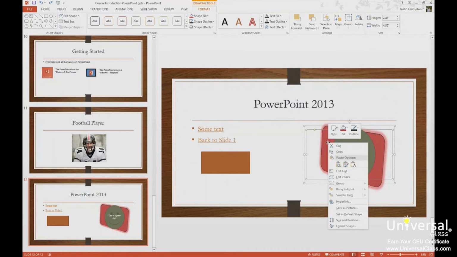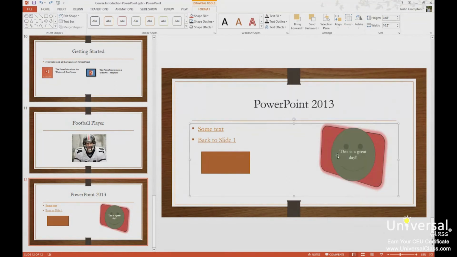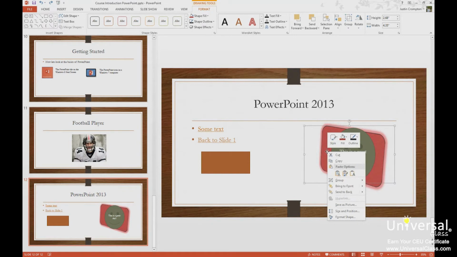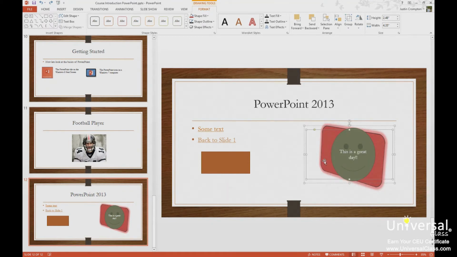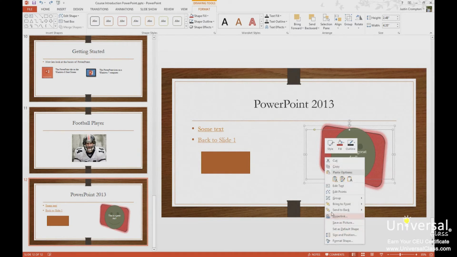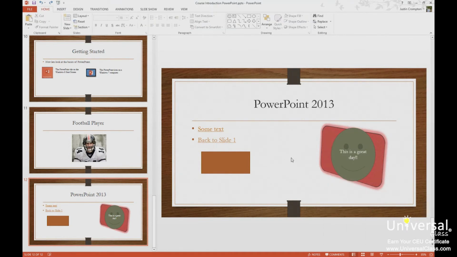Notice here when I click, hyperlink is dimmed out. However, when I click the middle, I can then hyperlink. So you can hyperlink a group shape, but only the first object in the shape. I can't hyperlink what's behind. Okay, so that's how hyperlinking works.